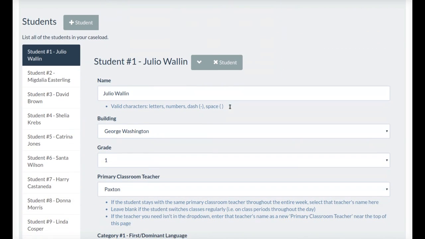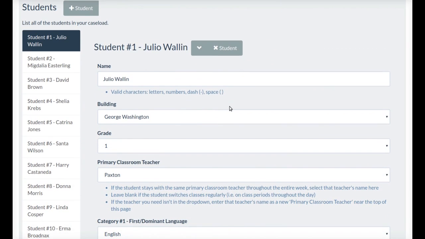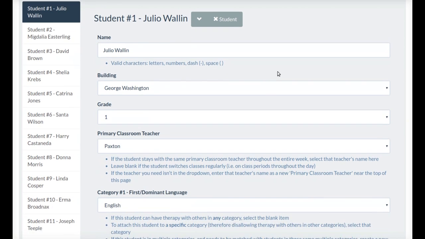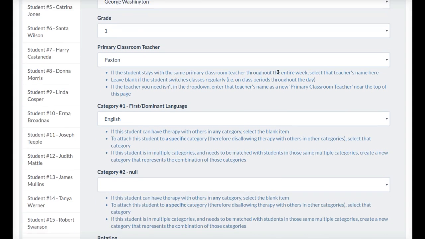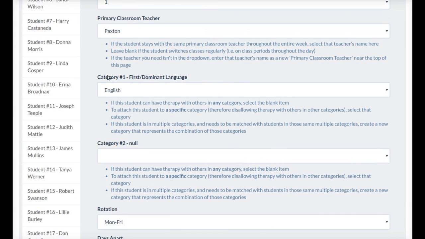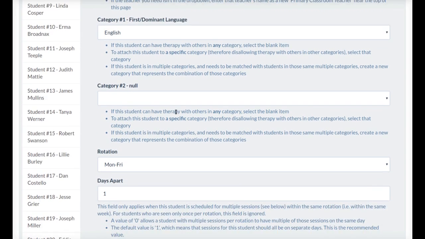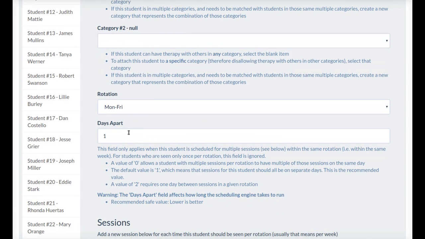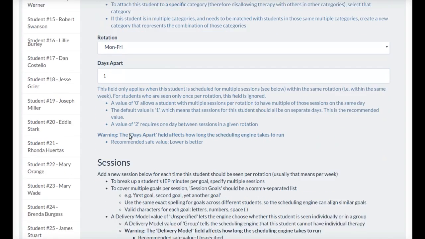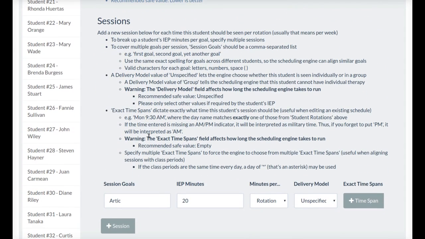And now for the students. Like I said, I have 42 students in my caseload, and I can switch between them by selecting the tabs here on the left. For a typical student, there's the name, what building, their grade, their primary classroom teacher, the category that we defined up above. So in this case, the first language is English for this student, what rotation they use, how many days apart their sessions have to be, and we also define those sessions.